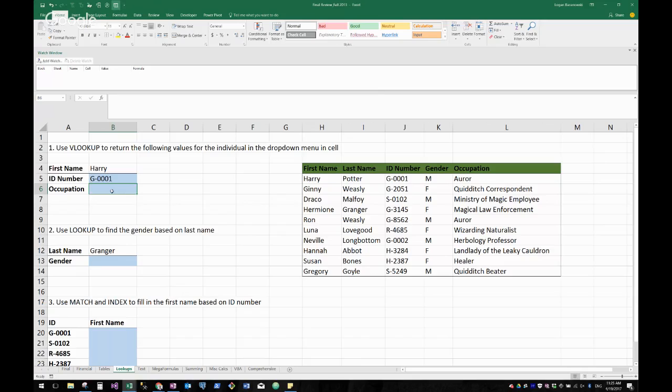Now we want to get his occupation because everyone's always wondering. I'm going to make these absolute up here so I can just copy it down. Let's copy this down. And it's going to say, what are you doing? Because we're looking at the wrong thing. Let's look at B4, right? Okay, and now we want to change this to occupation, and that's column 5.